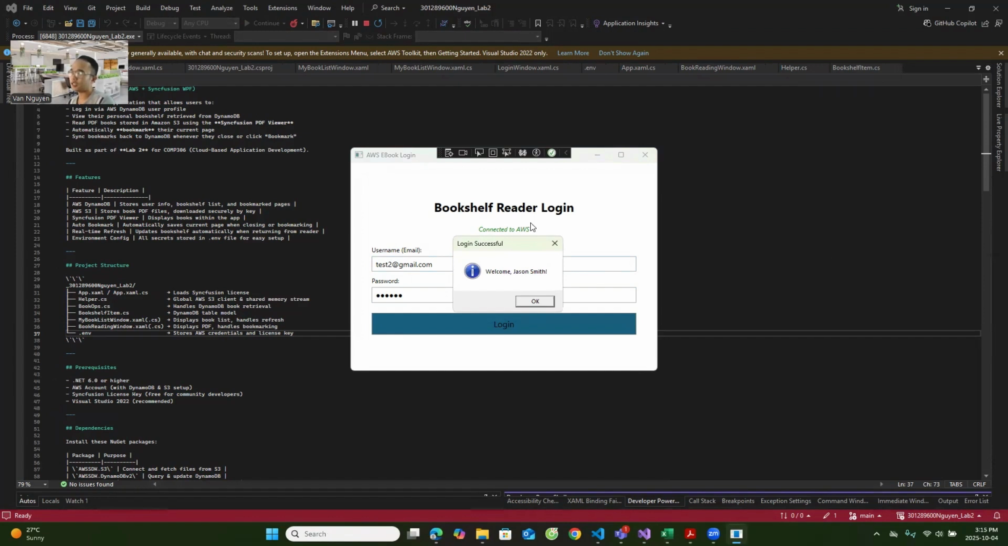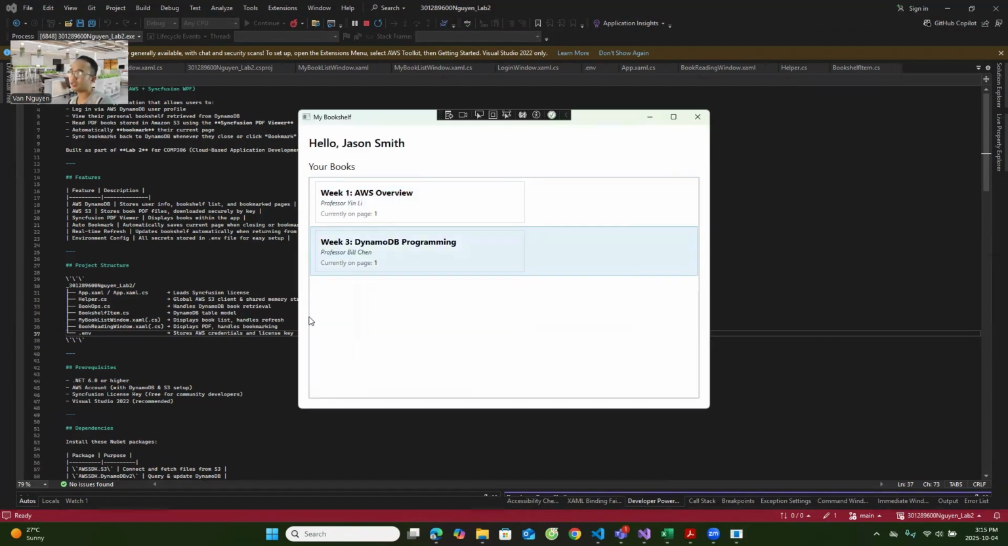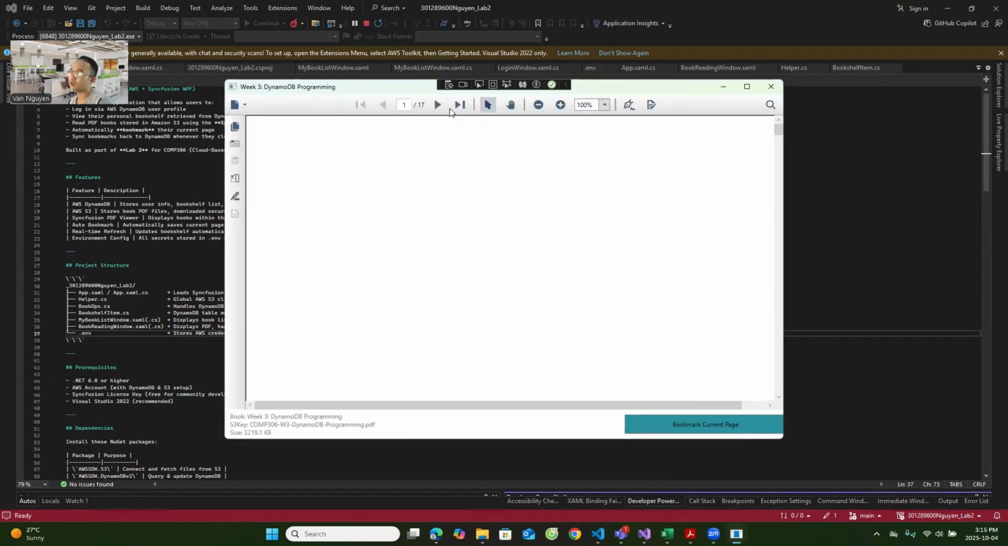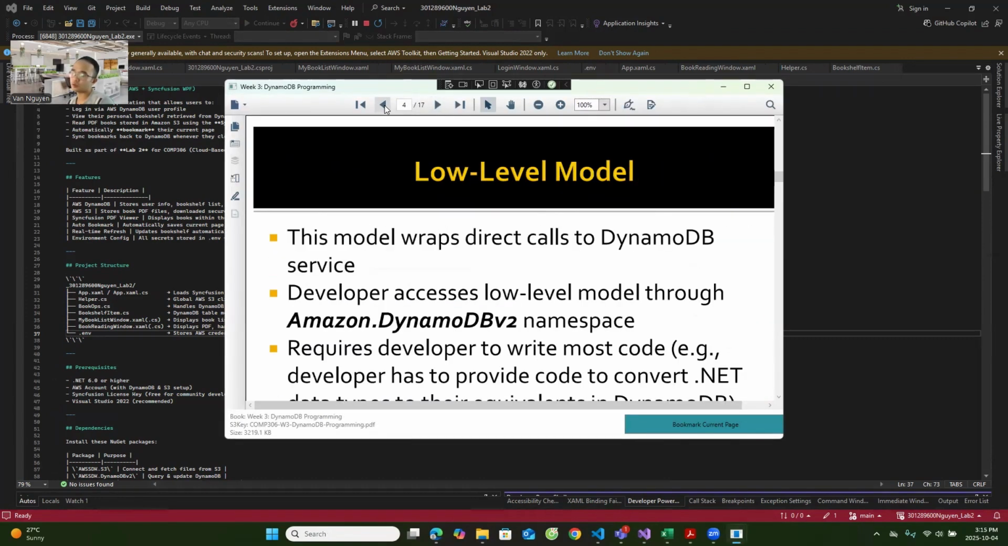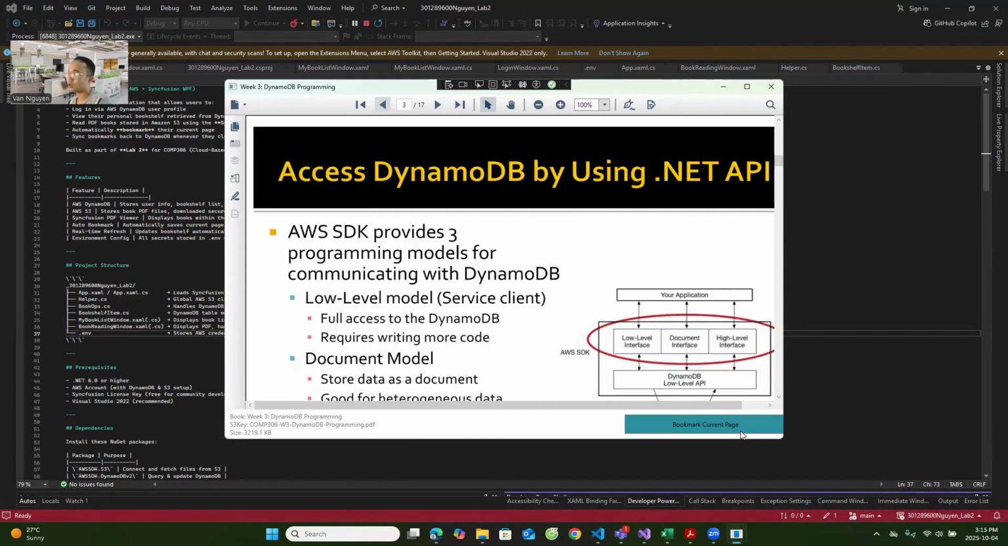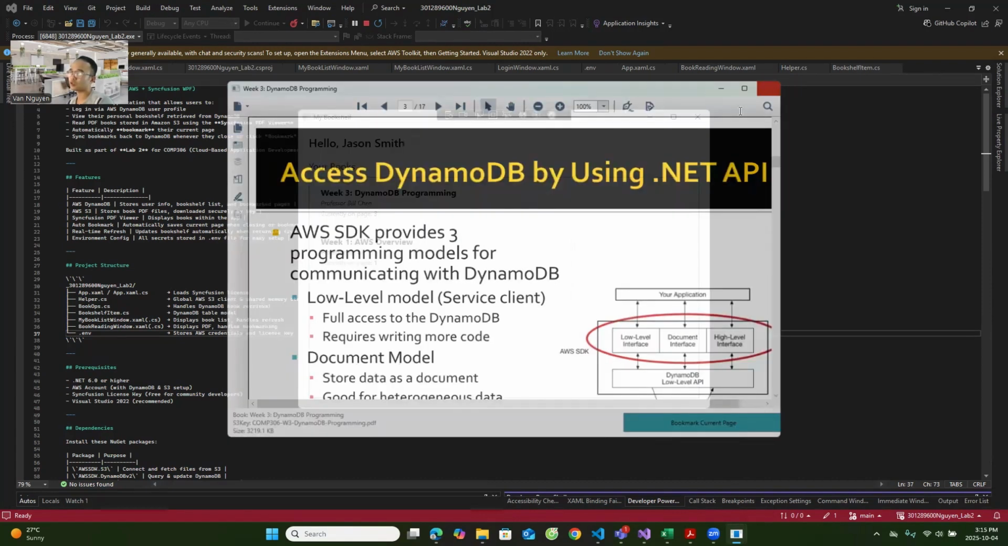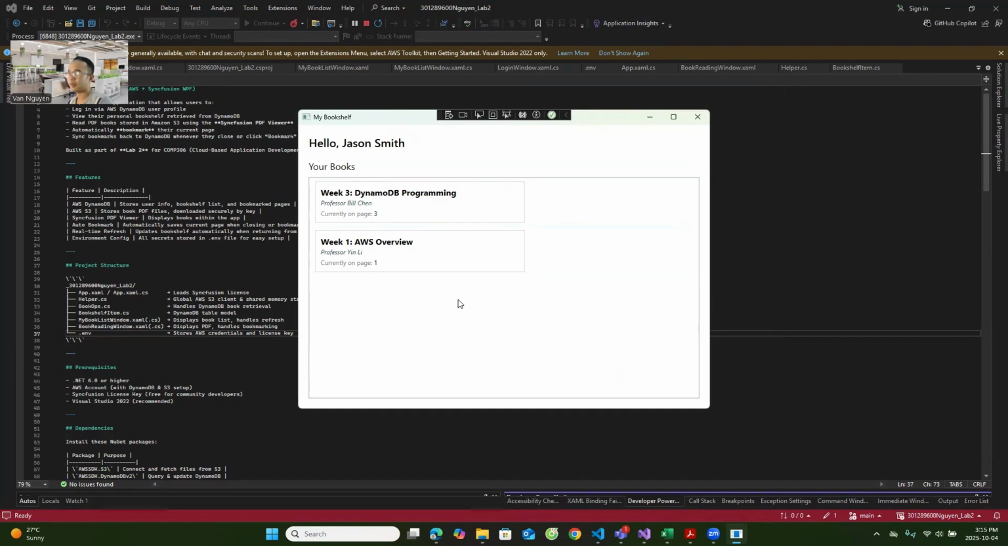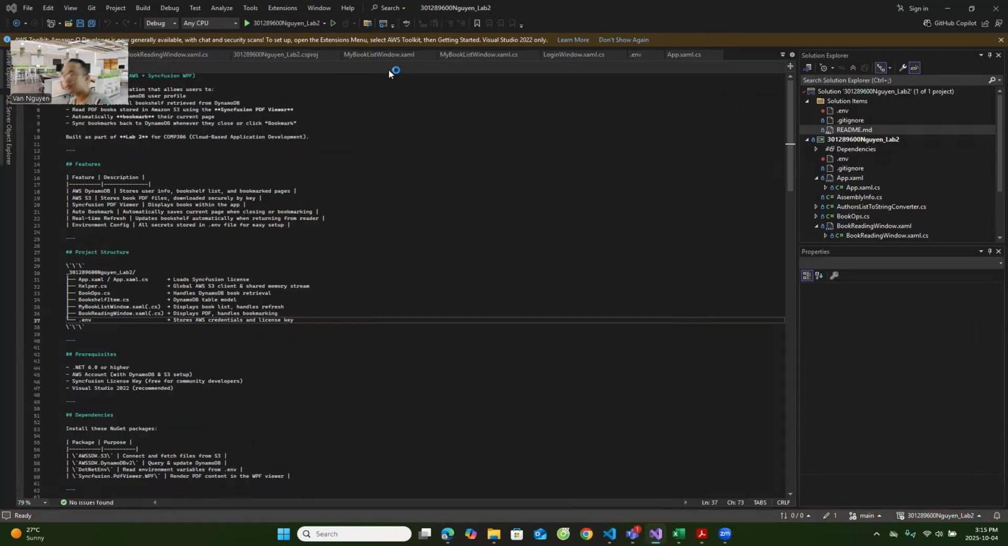So 3 accounts, and each has at least 2 or 3 books. This one is on page 1, so I can go to page 3, and as you see, I use Syncfusion for the PDF Viewer, and I also require the license so that there's no error. So I updated it, the week 3, go to page 3, and now close it. It will show on the top. So I meet all the requirements of this lab. Thank you.